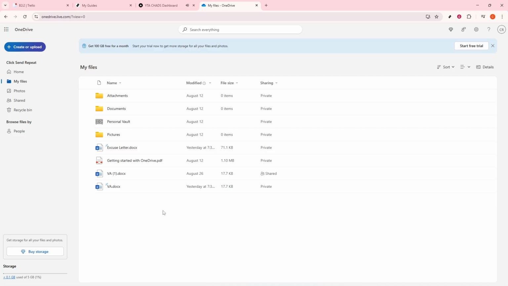First, let's get started with logging into your OneDrive account. For personal accounts, you'll head over to OneDrive.com, while business users will want to navigate to Office.com and then select OneDrive from there. Whichever route you take, you'll need to log in with your Microsoft account credentials to gain access to your storage information. Once you're logged in, it's time to open up the storage settings.